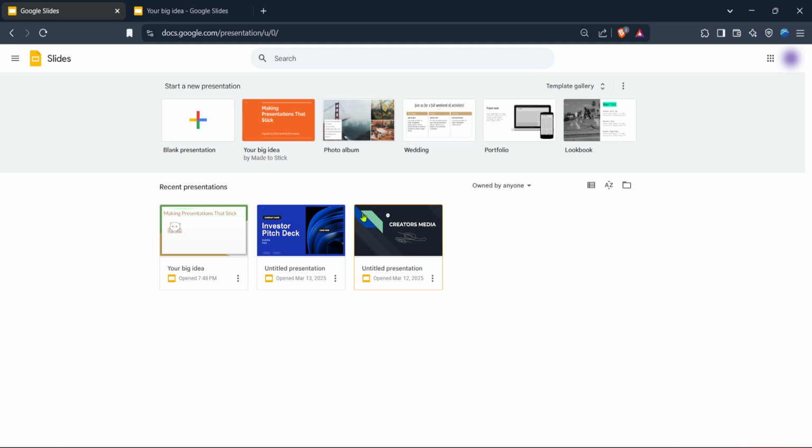First, open your web browser and navigate to Google Slides. If you're not already signed in, you'll want to log in using your Google account credentials. Once you're signed in, you'll be taken to the Google Slides homepage, which displays all your existing presentations. If you're starting fresh, you can click on blank presentation to create a new slideshow, or you can browse the available templates to find something that fits your needs.